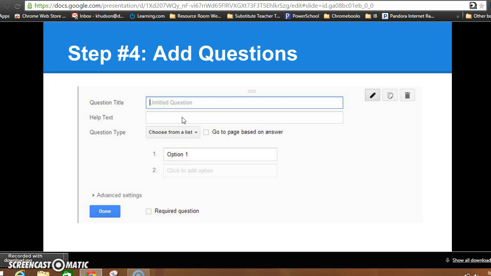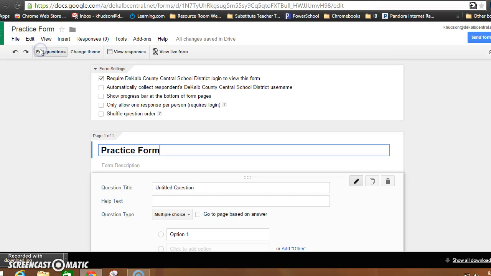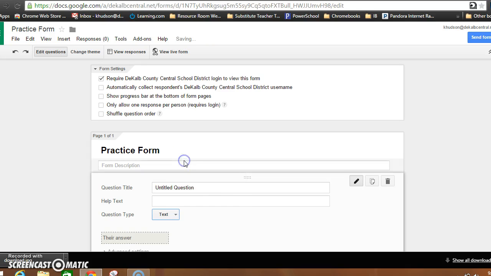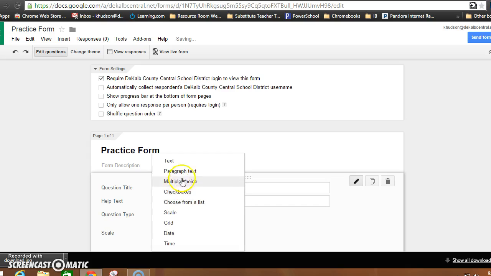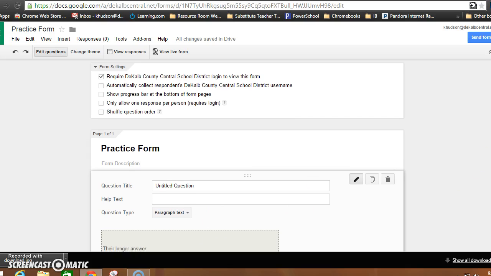Okay? Question type, that's where you can choose what type of question you're going to have, whether it be multiple choice or those kind of things. Let's take a look at those real quick. Okay, so text is going to give you an actual text box that they can type in. Paragraph text is going to give you more of a text box that's larger that they can type like a paragraph in.